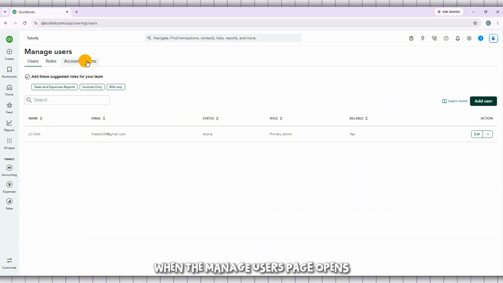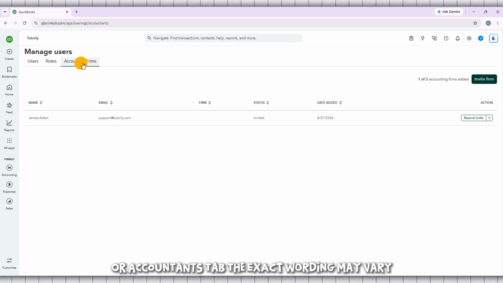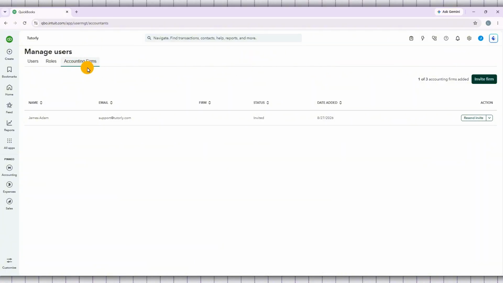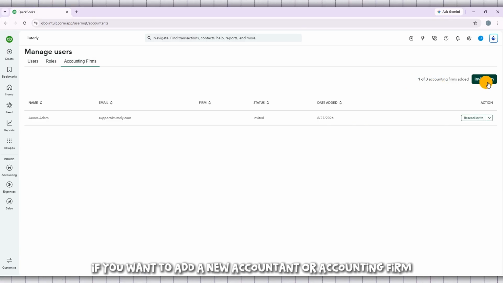When the Manage Users page opens, look near the top for the Accounting Firms or Accountants tab. The exact wording may vary slightly depending on your account, but this is the section you need for managing your accountant access. If your QuickBooks interface looks a little different, focus on finding the section specifically related to accountants or accounting firms. If you want to add a new accountant or accounting firm, click the Invite or Invite Firm button.